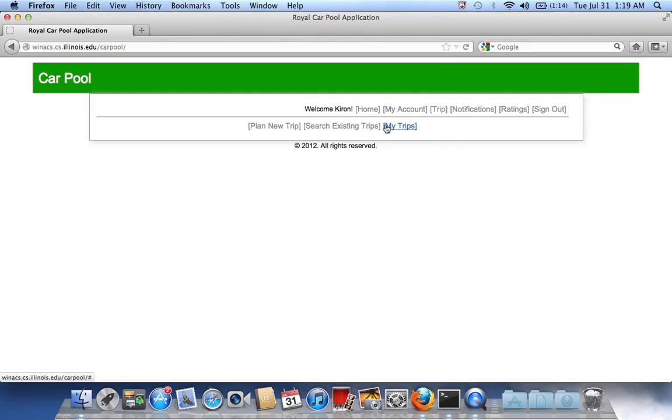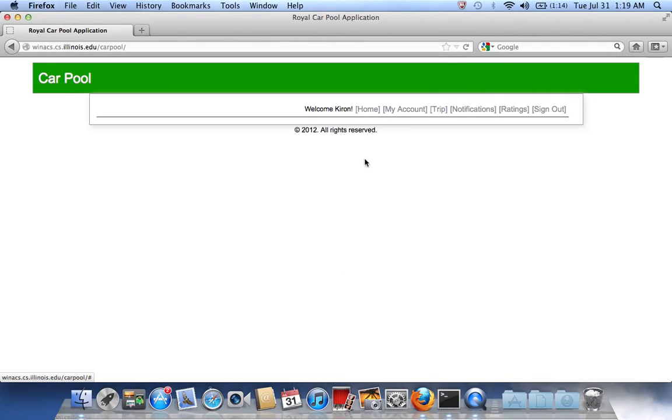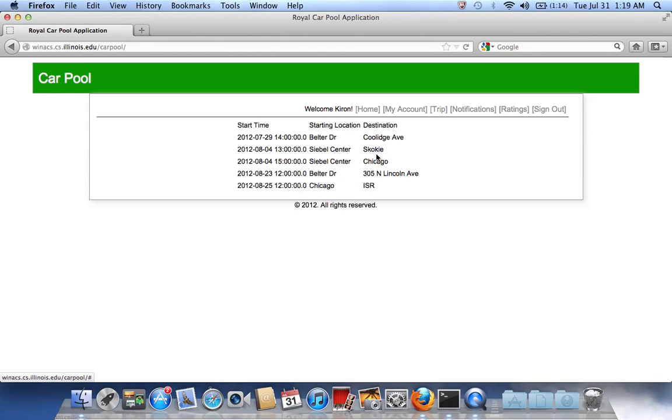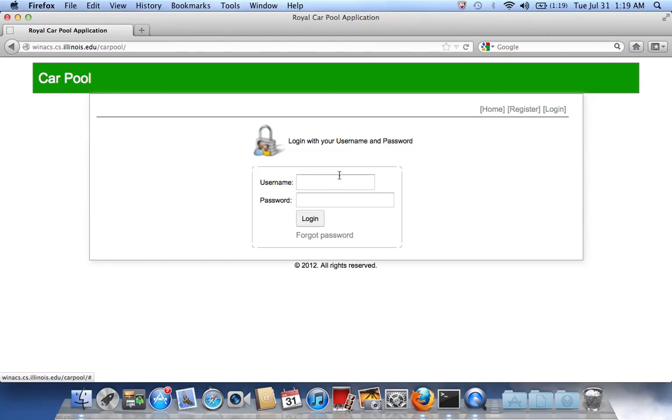So we'll go to trip, and we'll click on my trips. When you click on my trips, it'll take some time. There we go. It loads up a past trip that you had that may have been a favorite, and it also loads up trips that you currently have in your queue, trips for the future. You'll see there are several trips listed here. Now I'm going to sign out, and I'm going to log in as one of my friends.